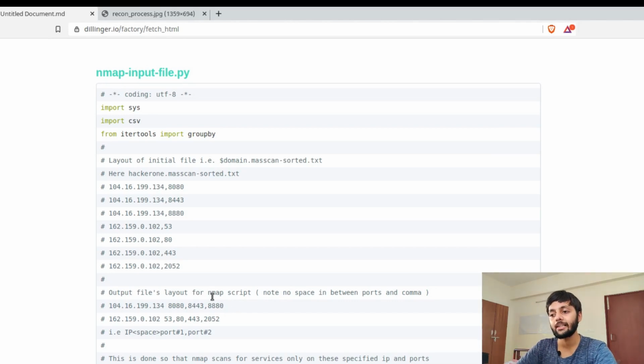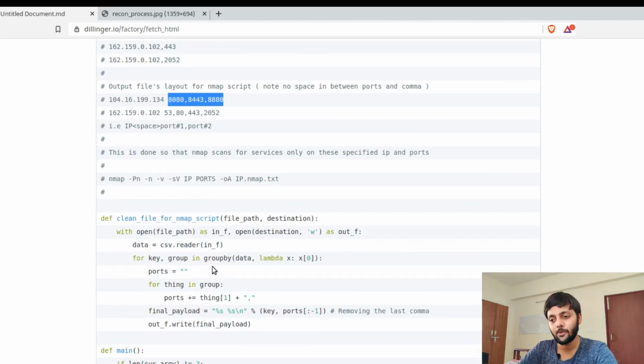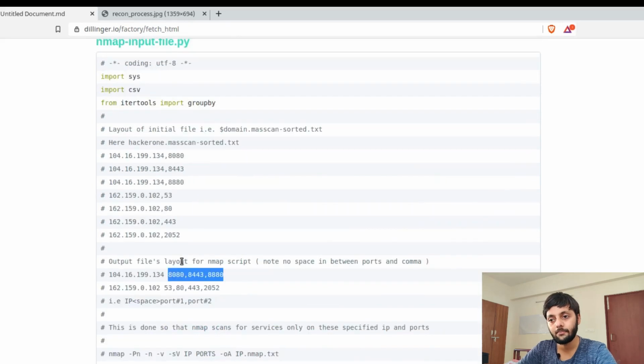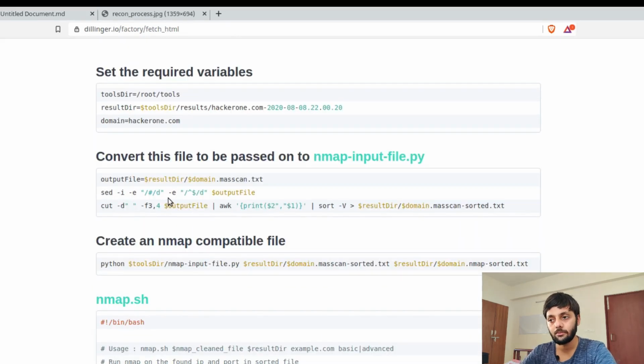So Nmap accepts any input in this format: the IP, then a space, followed by the ports on which you need to run Nmap. This is a small script. You could go through it in your own time. So let me first do that.